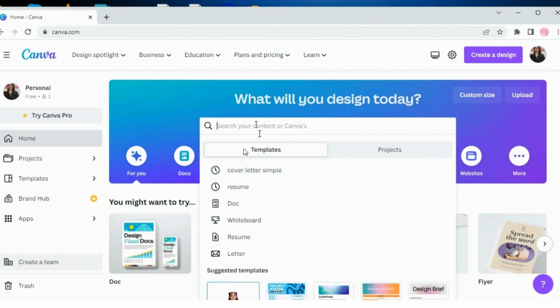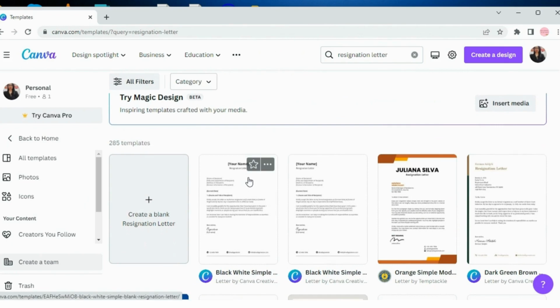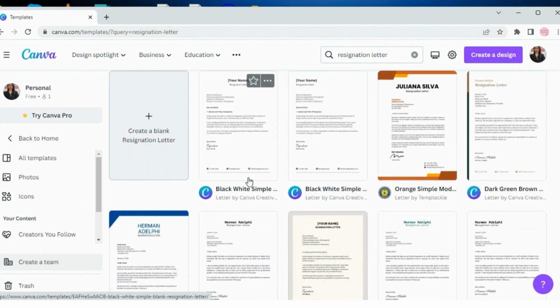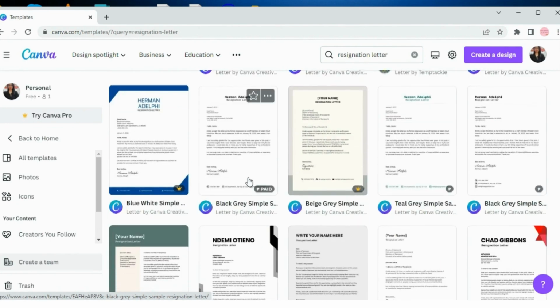Using Canva.com again. In the search bar at the top of the page, type letter or document and hit enter. Canva will display various templates for documents and letters. Choose a template that closely resembles a basic formal letter or document layout. While it may not be specifically tailored for a resignation letter, you can modify it to suit your needs.